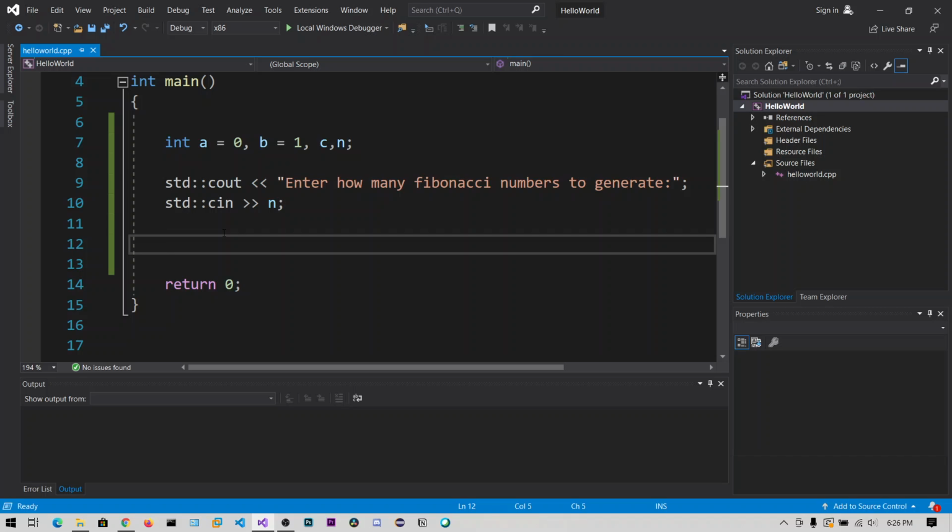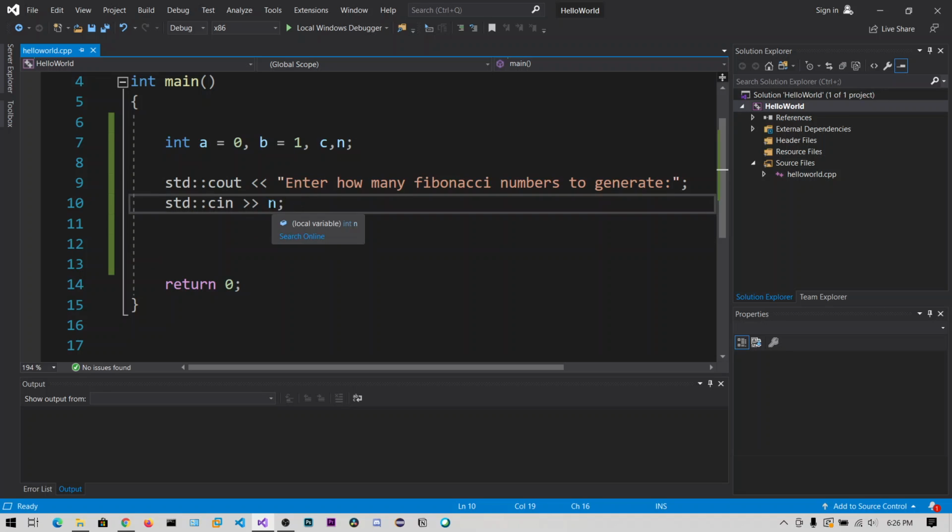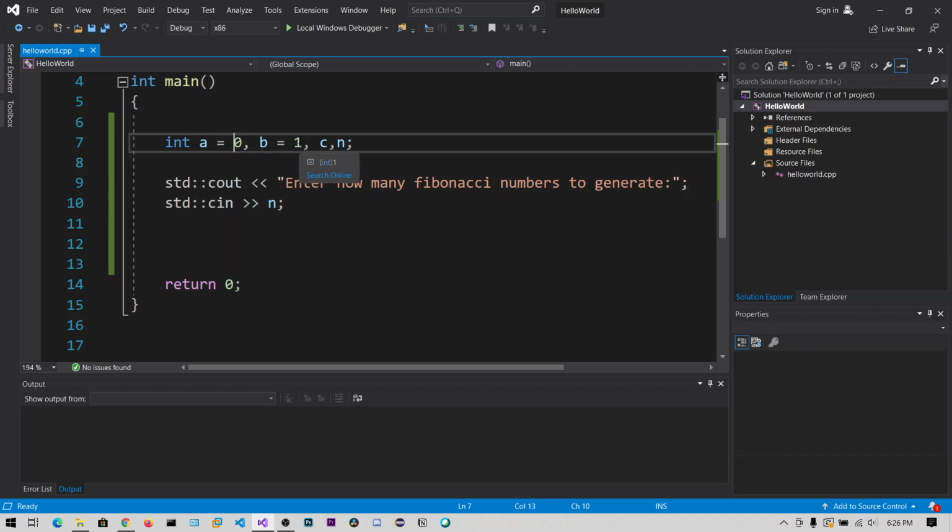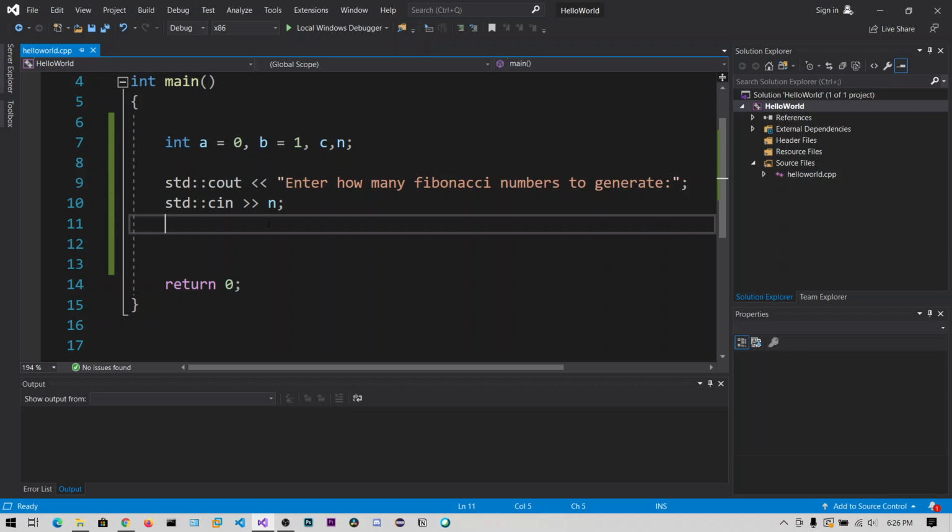Now the thing is there are some conditions for this n. If a user has input 0, that means he did not want anything. If the user's n value is 1, that means he wants only the first number. If the n value is 2, he wants only the first two numbers, 0 and 1. So we will write those outputs in separate conditions.